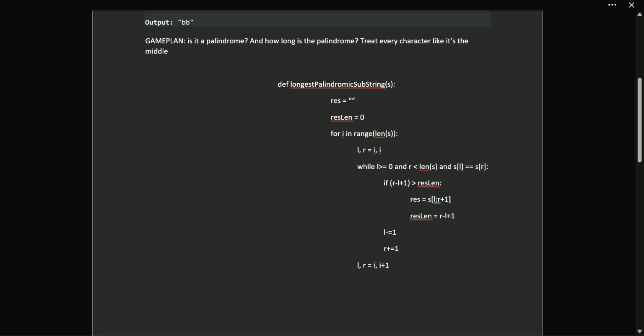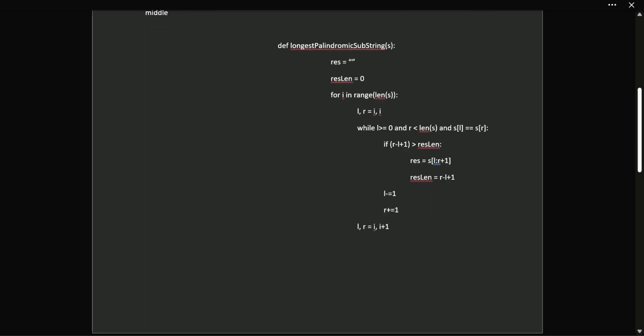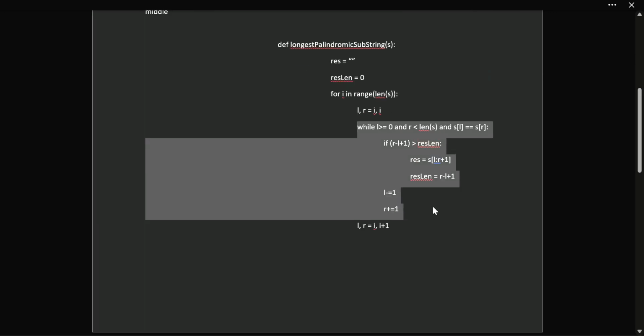And again, the reason for that is, okay, if we have an even one, like this one right here, when I get to this B, I want it to be the left, and I want the right to be this other B, and then expand out from there, as opposed to if I treated this like it was the middle, which I would do in this odd portion, it's not going to work because the left's going to be C and the right's going to be B, but it is still a palindrome. There's two B's together, and I would never get it with this odd code right here. So for the even one, all I change is this, and then I'm still expanding out same way.